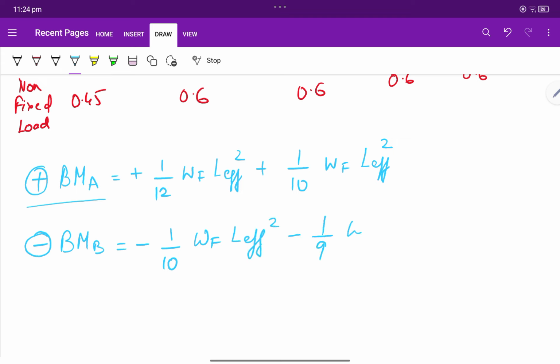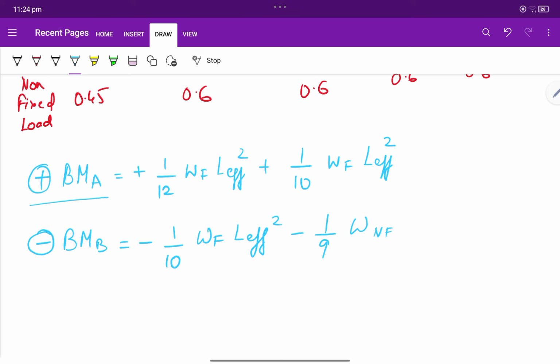1 by 9 W non-fixed, sorry, here one thing is, okay, that here will be NF, that is non-fixed. WF is for fixed and WNF is for non-fixed. Okay, and L effective we all know.